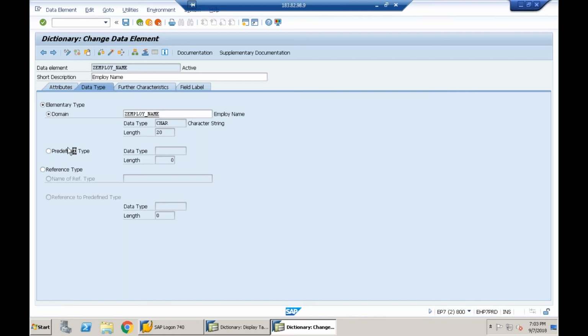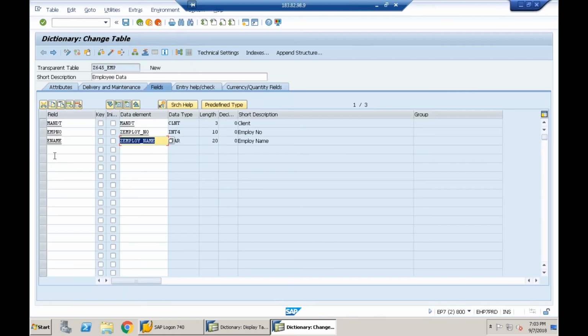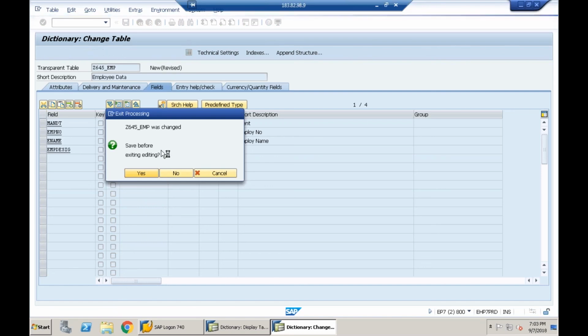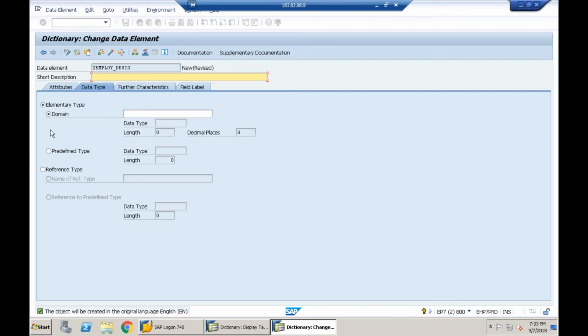Let me create another field now. I'll give the field name as EMP desig. Let me give the data element as z employee underscore desig. I don't know whether it is available or not. I'll press enter. Not available. Let us create the data element. I will click on this. Done. Create the data element. Yes.